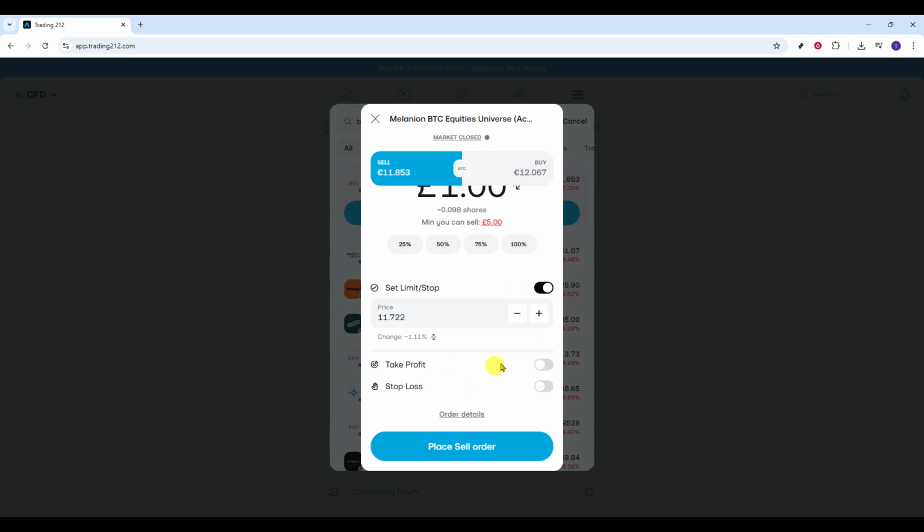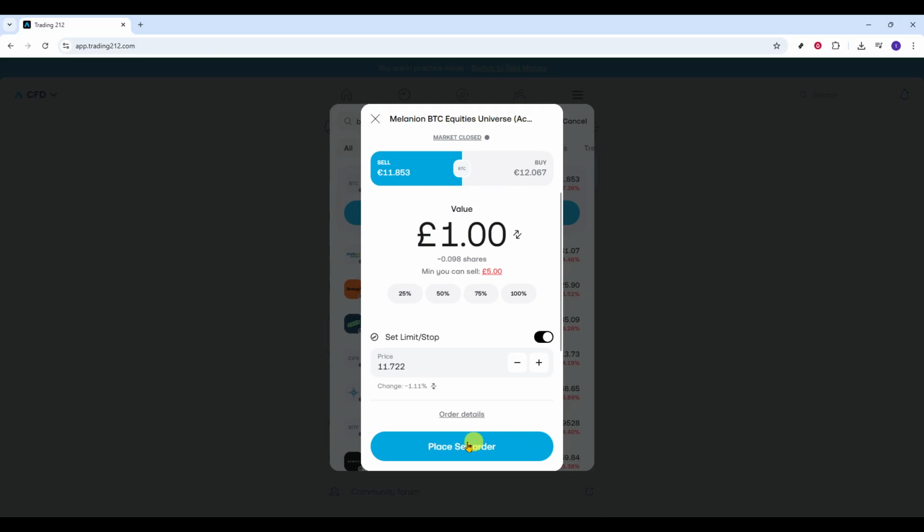When everything looks correct, click Place Sell Order. The platform will process your order and confirm it on screen. During market hours, market orders typically fill quickly. Outside market hours, the order may wait until trading resumes.